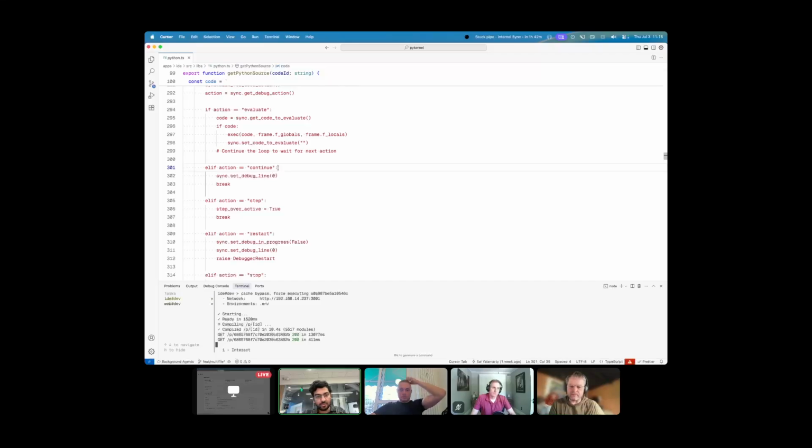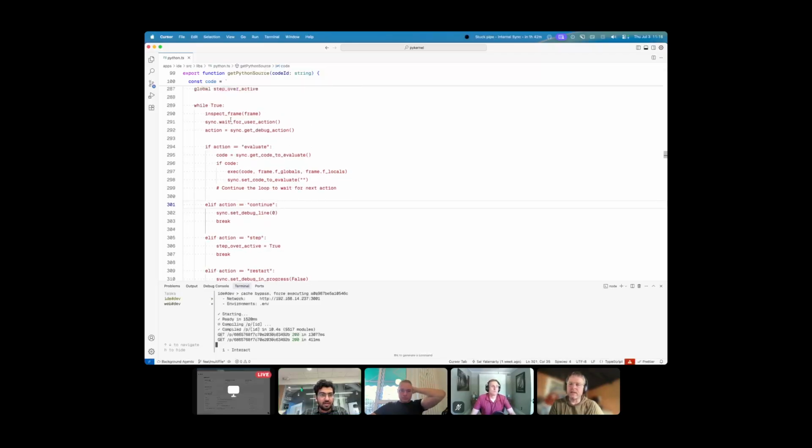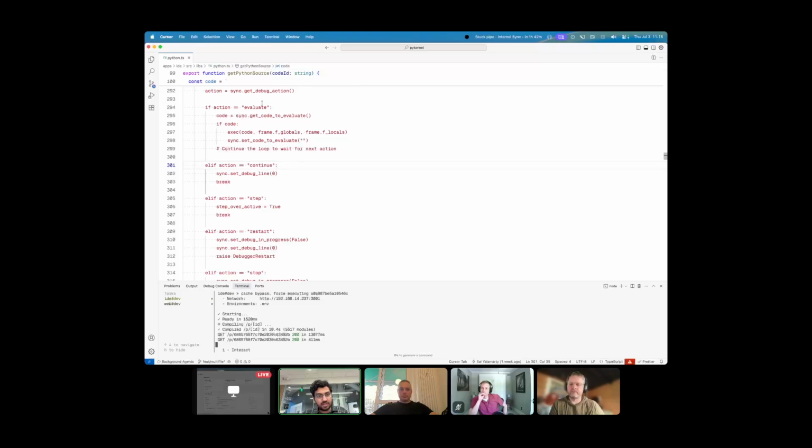Like it doesn't even show you the options. Yes. But yeah, it's basically like this. I wait for user action from the JavaScript side. This is basically a promise that has to be resolved there, and then it's basically blocking at this point. Yeah. And once that gets unblocked, it checks what options are used: evaluate, continue, and then restart, stop.